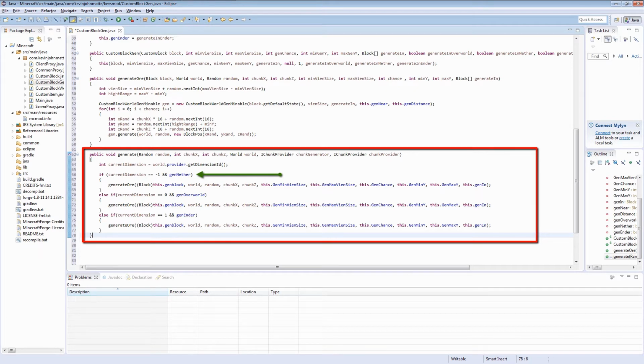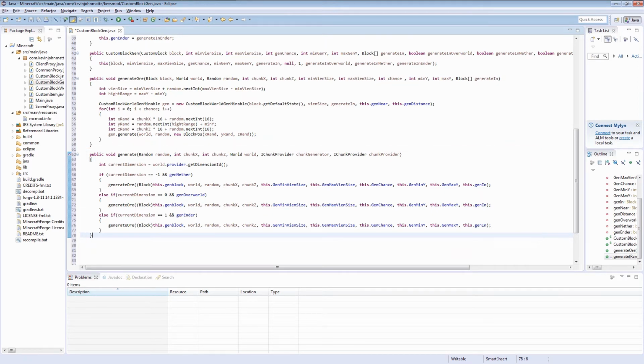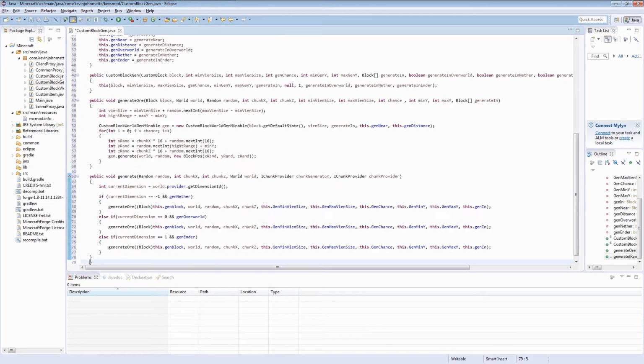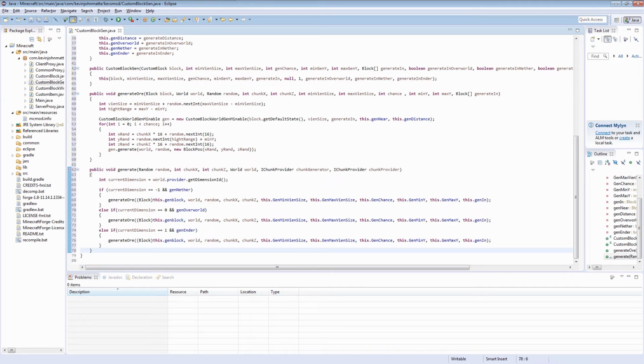If the chunk we're currently generating is a nether chunk, and GenNether is true, we call the generateOr function we created above and pass all the required values. And the same thing for the overworld and the ender world. And we're all done with our generator classes. You can save and close.